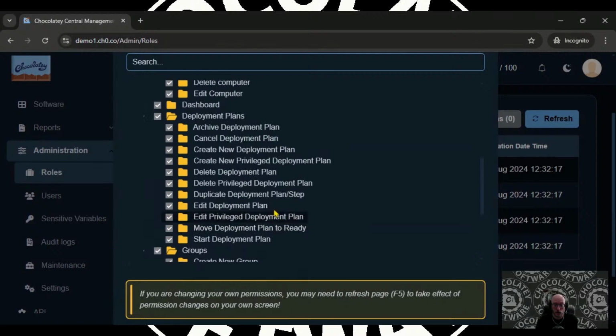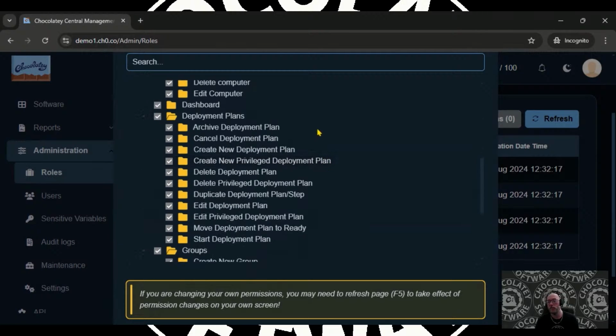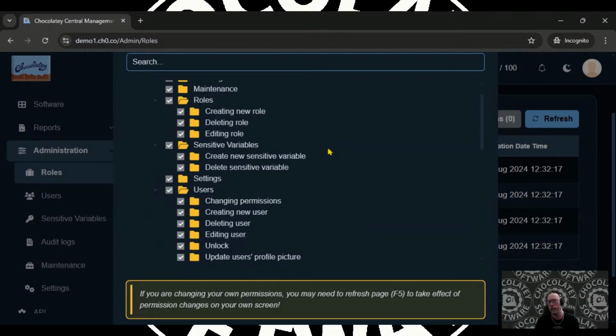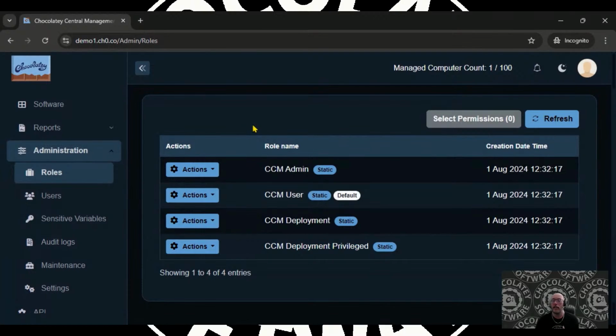But you can get really granular with this, and you can have users that can only run reports, or can only create new users, or can only run basic deployments, only run advanced deployments. I don't know why you want to do that, but you could do it. And the difference in the permissions between a basic deployment and an advanced deployment is the new deployment plan and the new privileged deployment plan, because it takes special permissions to run an advanced deployment. So through the roles, that's how you control what your users can do.